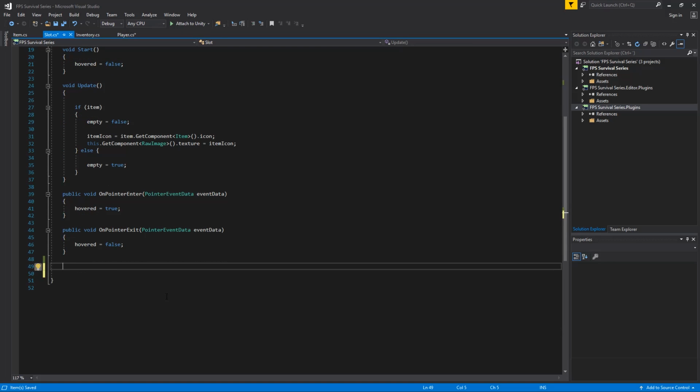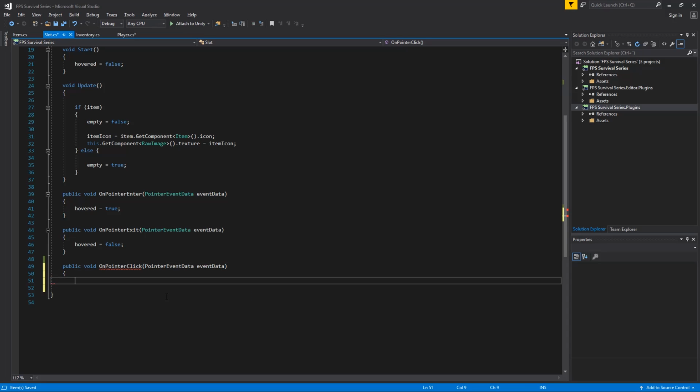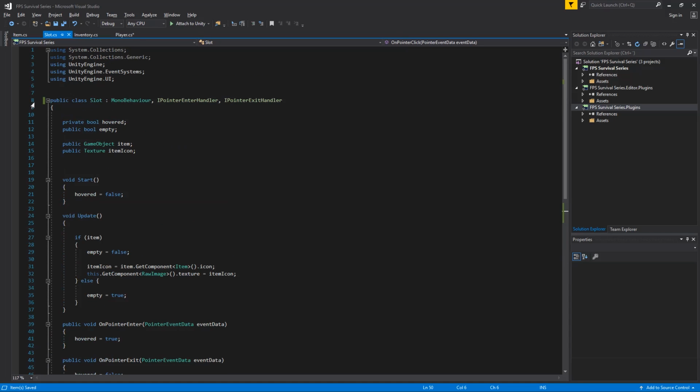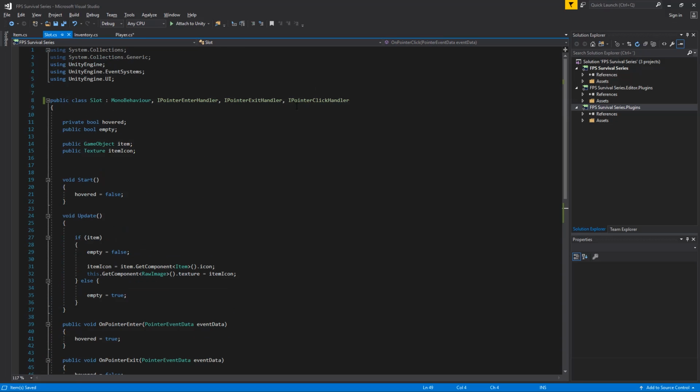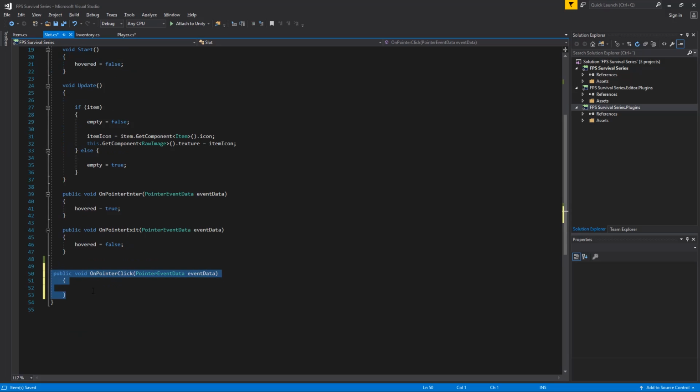To begin with, we're creating a public void OnPointerClick, with PointerEventData, just like the other two, but this one is specifically for clicking on the slot. We also want to go to the public class Slot and edit it a little, adding IPointerClickHandler. This is what we use for calling this function. If you don't add it, it's not going to throw an error, but it's just not going to work.